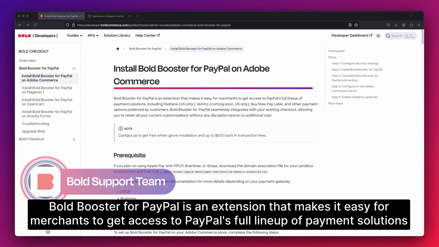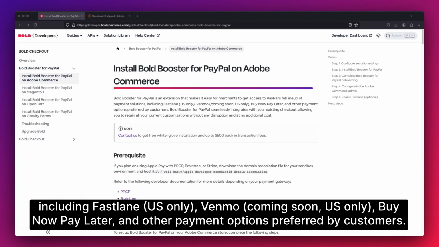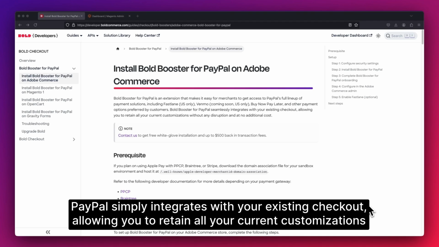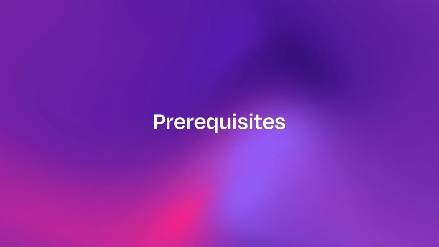Bold Booster for PayPal is an extension that makes it easy for merchants to get access to PayPal's full lineup of payment solutions, including Fastlane (US only), Venmo (coming soon, US only), Buy Now, Pay Later, and other payment options preferred by customers. Bold Booster for PayPal simply integrates with your existing checkout, allowing you to retain all your current customizations without any disruption and at no additional cost.